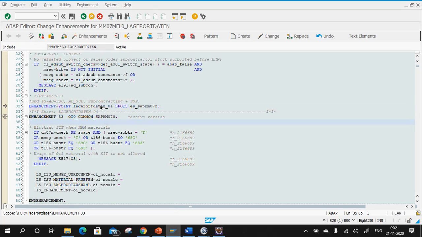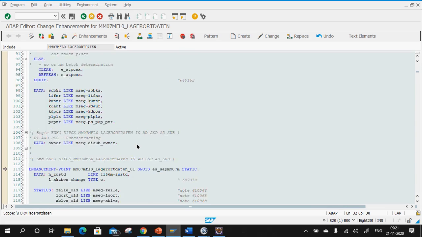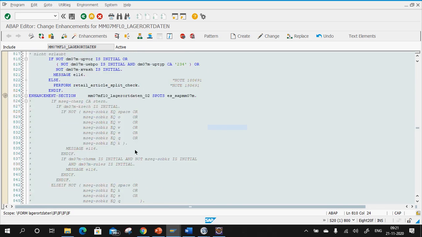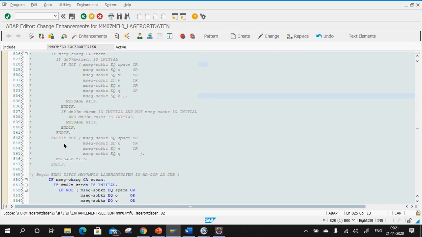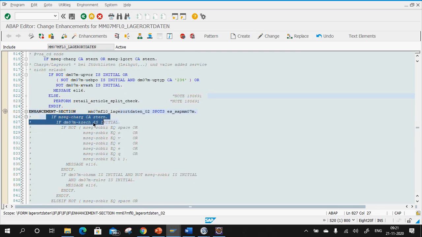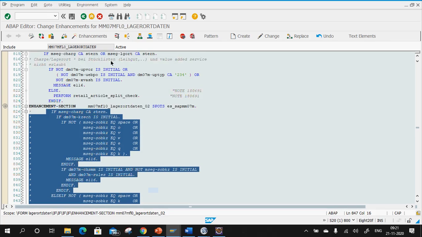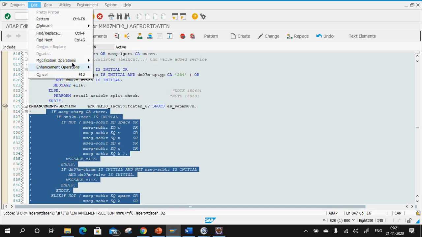So it will be very rare that you need to implement an explicit enhancement point or an enhancement section. So if you see here, I'll show you one scenario. Can you see, as I told you, enhancement section is for replacing the code, right? See here what SAP has done. They have selected this source code block up to this endif, then created an enhancement option. So when you create an enhancement option, it asks you for either enhancement point or enhancement section.